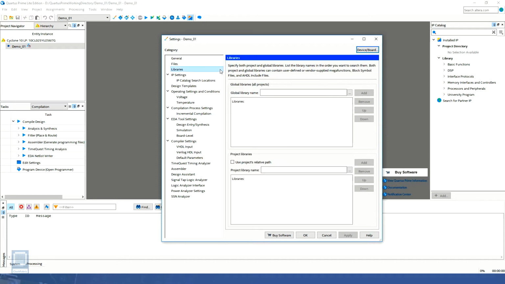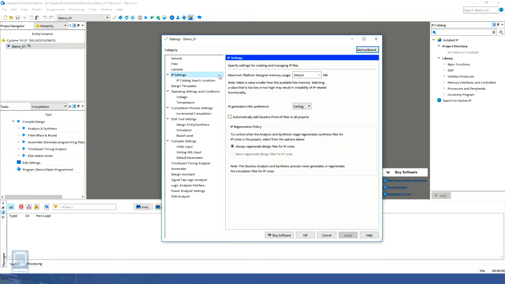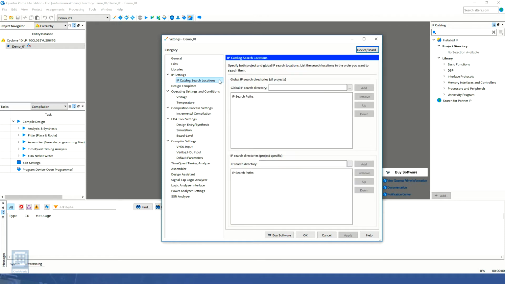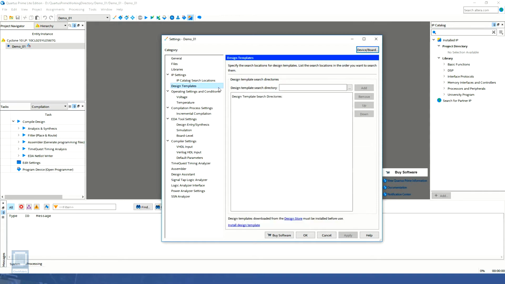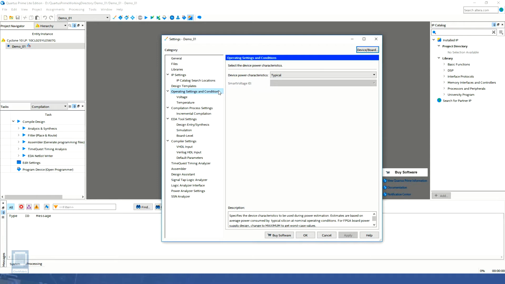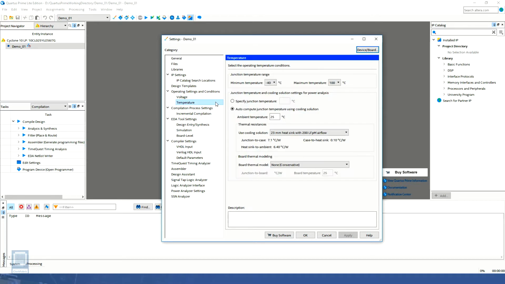These libraries would contain user-defined or vendor-supplied megafunctions, block symbol files, and/or other HDL files for reuse in our project. The fourth one lets us change settings related to our IP catalog and search locations. For now, we're not going to make any changes here. The fifth one lets us add design templates into our project. The sixth one lets us select device power characteristics, including voltage and junction temperature settings. We will come back to these settings later when we deal with power management options.